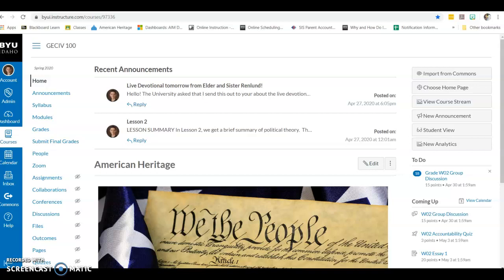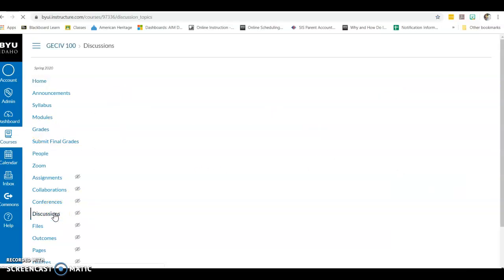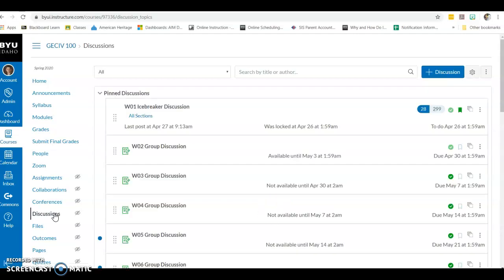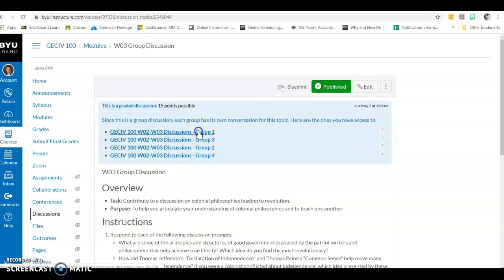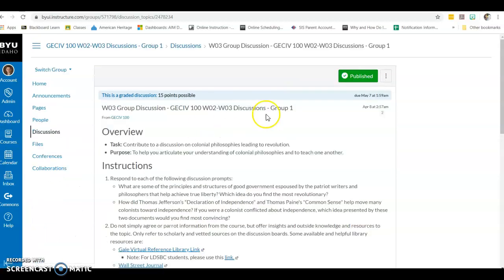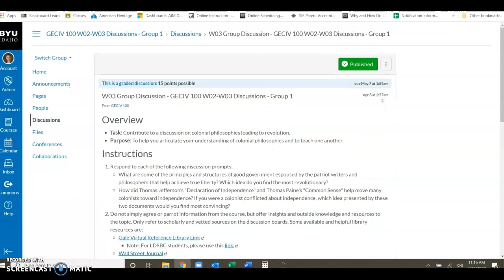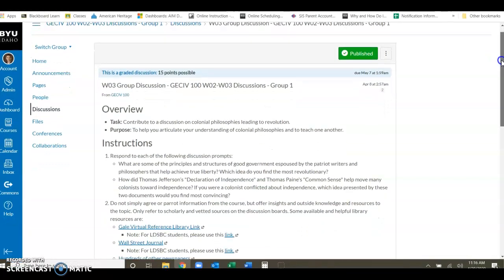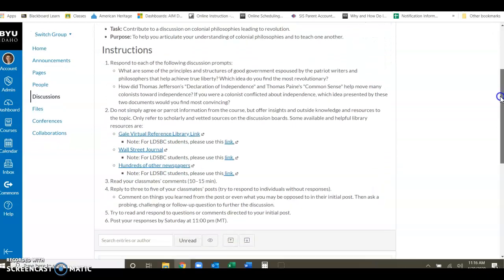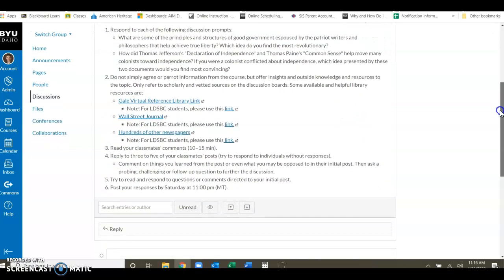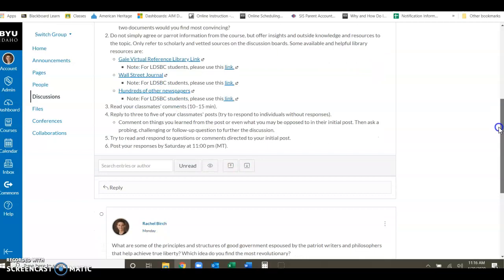So here's the first page of our course. Whether you're going through the module or through the discussion link, it's the same thing. So we're going to go to Lesson 3 discussion, and your group will pop up. You'll scroll down and see the instructions and the questions, some references that you can use, and some further instructions on making sure that you comment on your classmates' responses to get full credit.